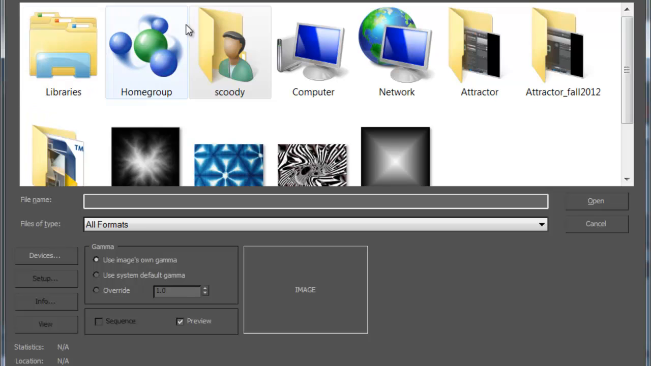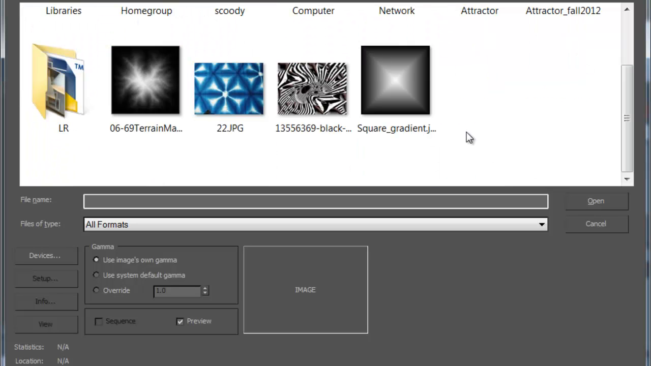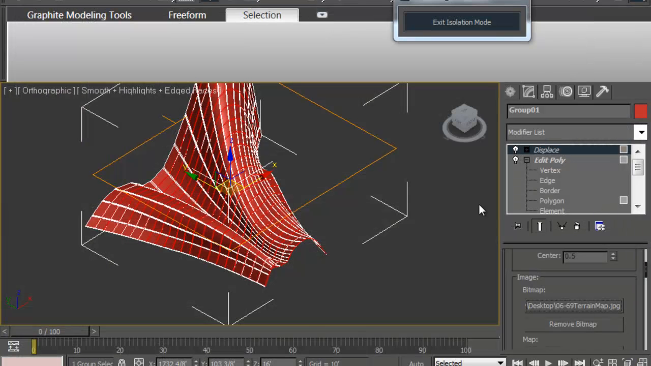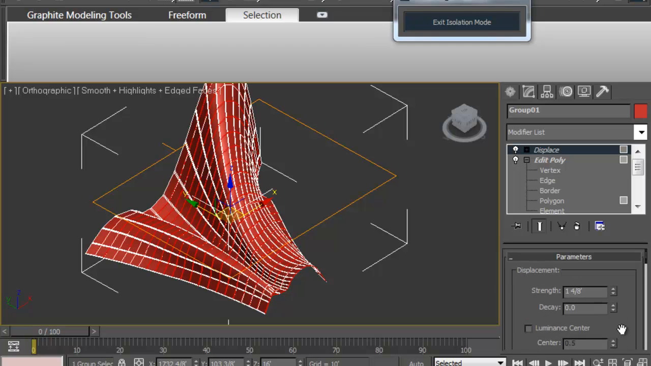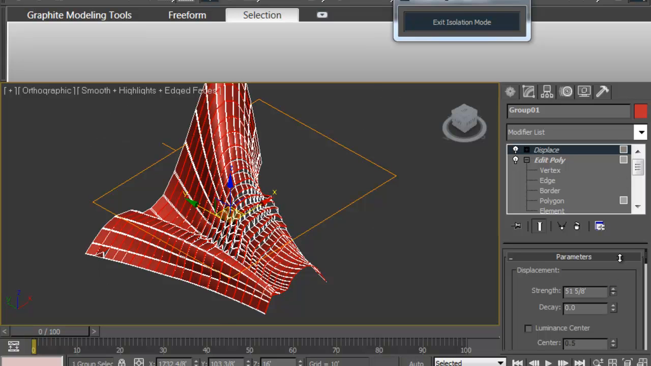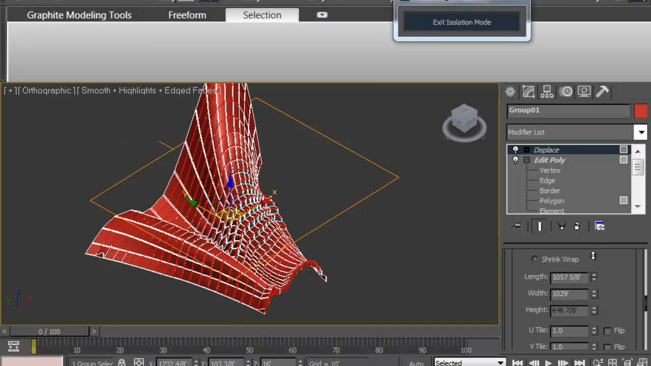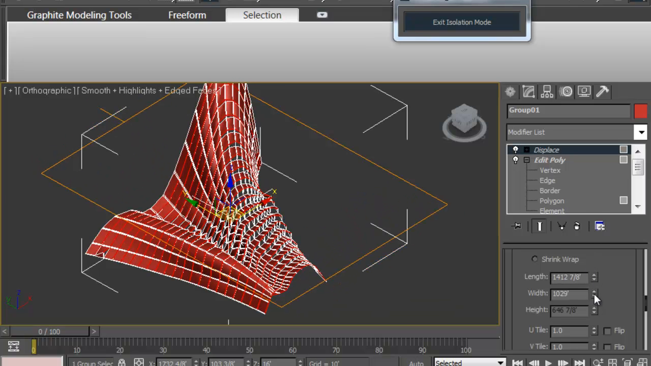If you have an image that you got from your diagram or any pattern in nature, you can apply that to this map. But make sure it's all black and white. And you can change the strength. You can play with the parameters here.